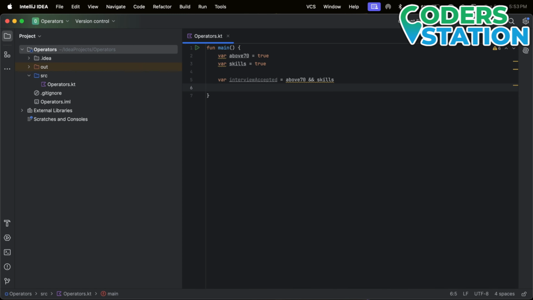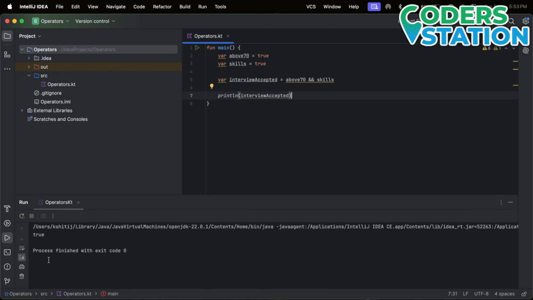Let's try to print this value as println interviewAccepted. So let's run this. As you can see, the interview has been accepted because the criteria of above 70 is true and the skills that are required are also true. But if I turn the skills to false, for example, a student has above 70 marks but does not have the required skills to apply for that job, then let's see what the answer comes out.